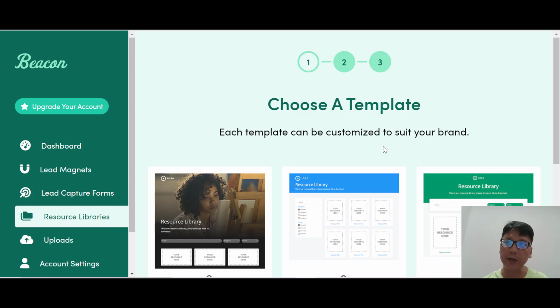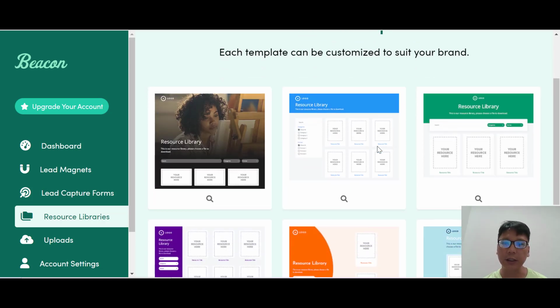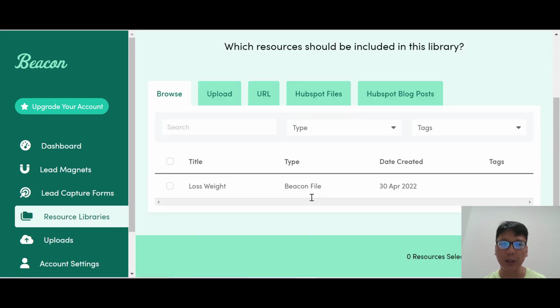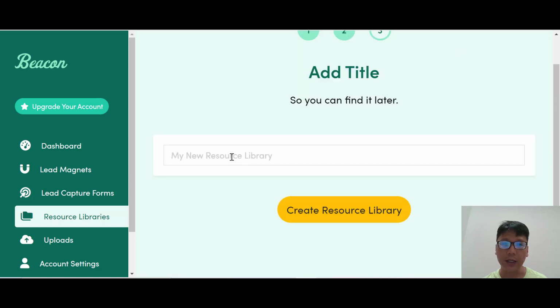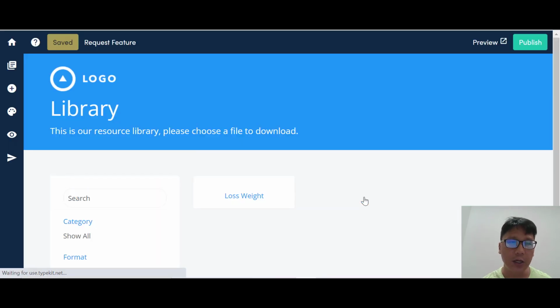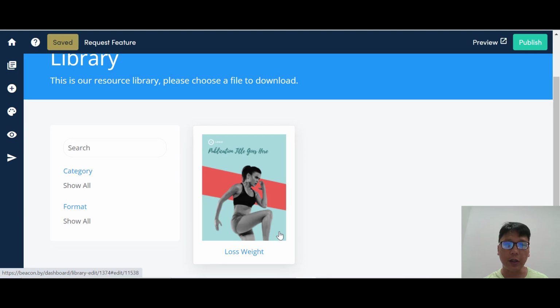You can put in affiliate links, anything you want once you create your new resource library. Let me use this template itself by clicking the first one. I can just use this and continue, and then you can create your title and create your first resource library. You can create a resource library for losing weight. Maybe you can add in some affiliate links, so you can search by category and formats as well.